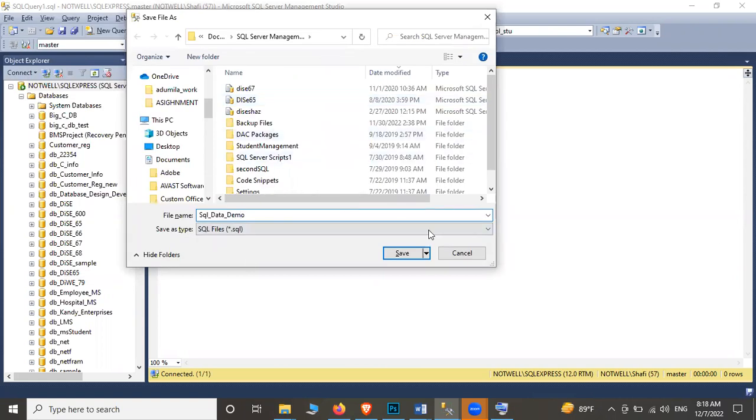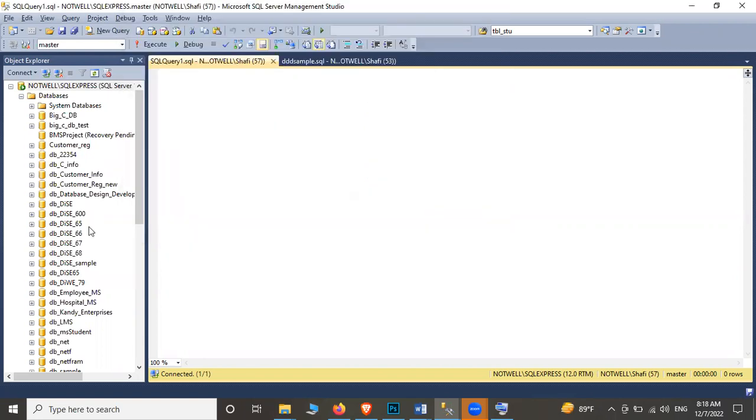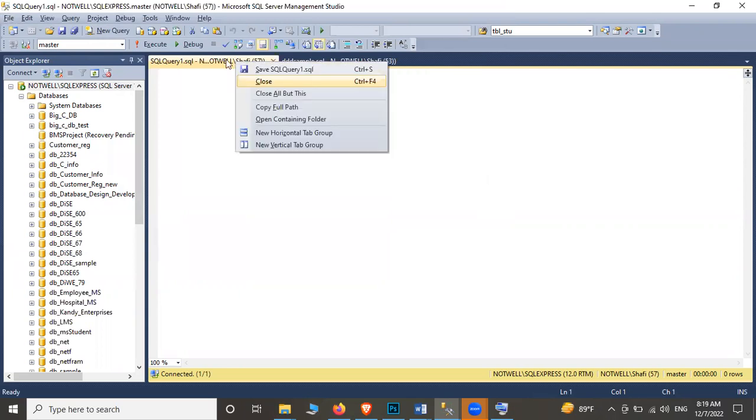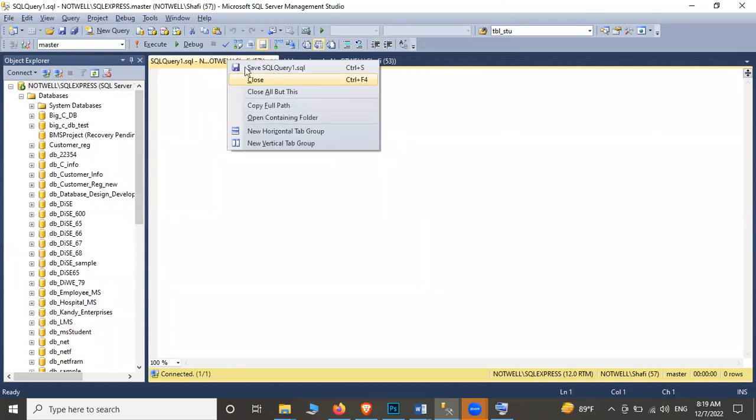Okay, this is how you just save it. You can even control S එක press කරලා save කරන්න පුළුවන්. Okay, there is a shortcut way. If not, you can go to the file and save. If not, what you can do, right click on here on top of this, and then you will be having an option called save SQL query. So here click on this and then you will get another window. Through that you can easily save the SQL file.